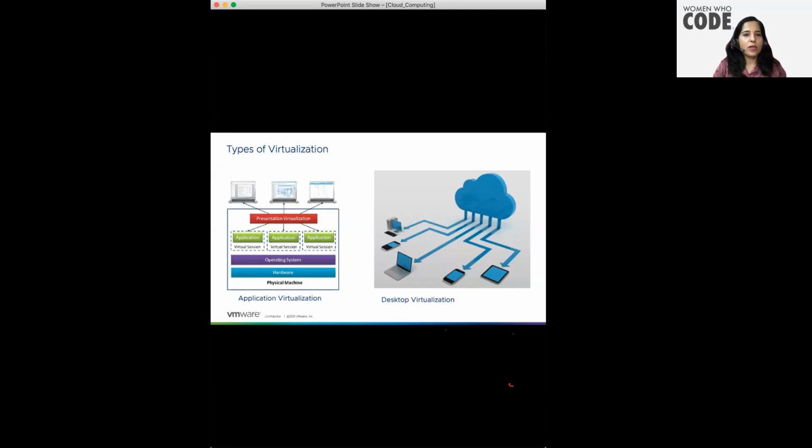Now the last one is the desktop virtualization. It is also called OS virtualization or VDI. VDI is virtual desktop infrastructure. So in this case, the virtual desktop is stored on a remote physical server, and it allows the user to access their desktop from any device or location.